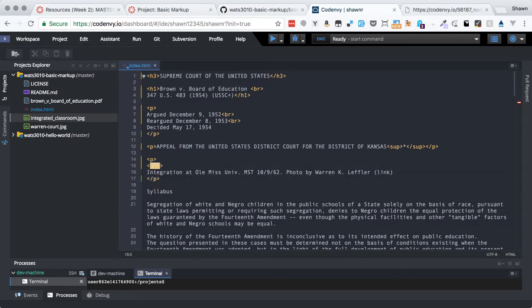I'm then going to use an image tag. And for the source, I'm going to put in the name of the file. So the source is integratedclassroom.jpg. Source here is an attribute. That's an attribute of the image tag. And attributes are always attribute name equals and then some value in quotes. That's always the way that we write an attribute.